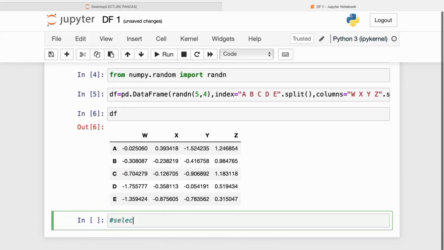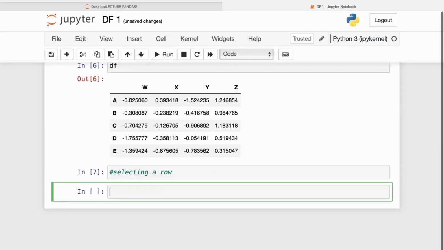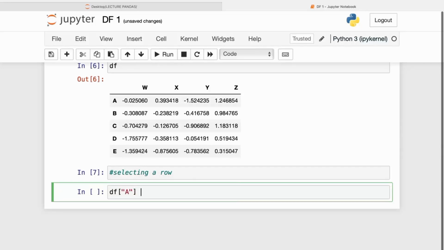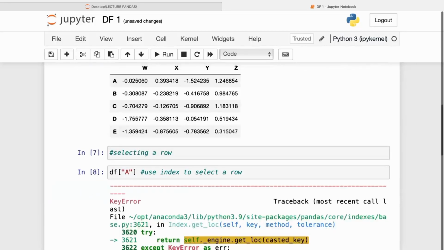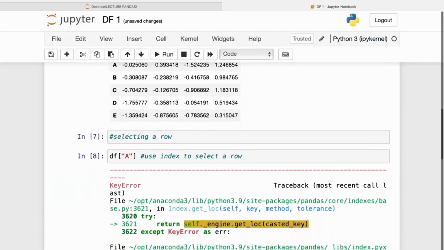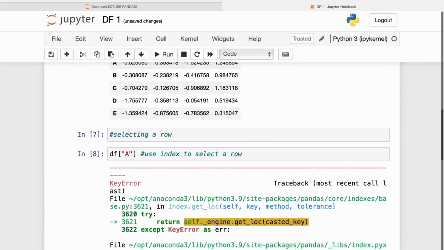Now I'll try to access a row directly. To access a row or an index in a series, I can write df and in brackets pass the index or the label. So df['a'] will work when I use it in a series, but will it work in a data frame? Let's check. So df['a'], where a is the label, is giving me an error.